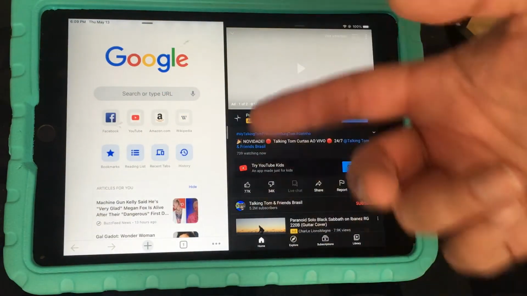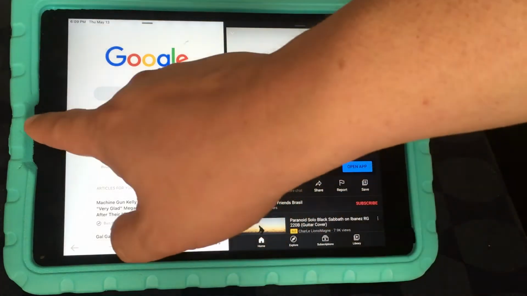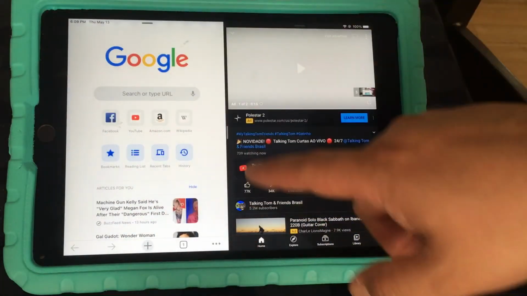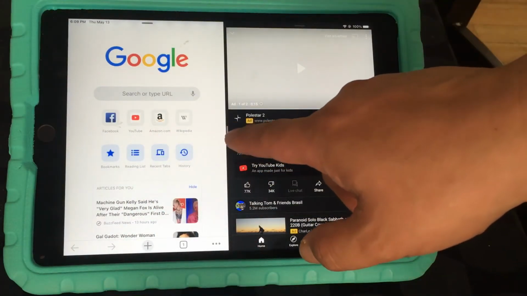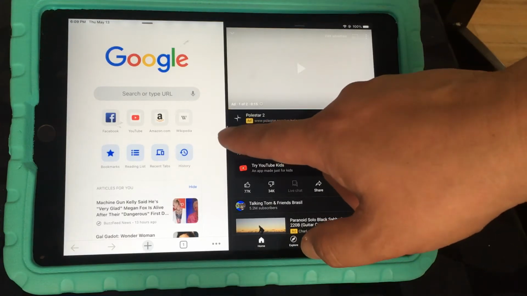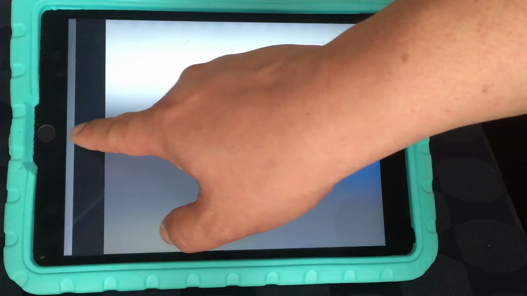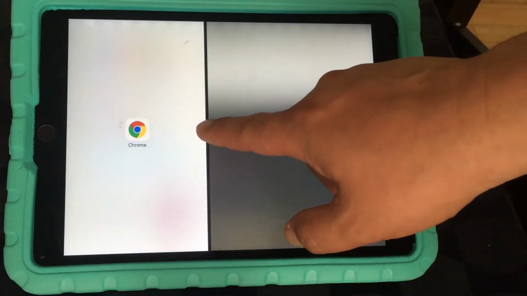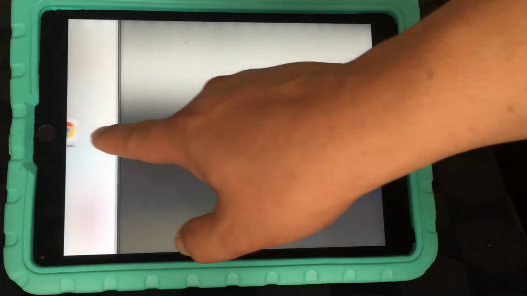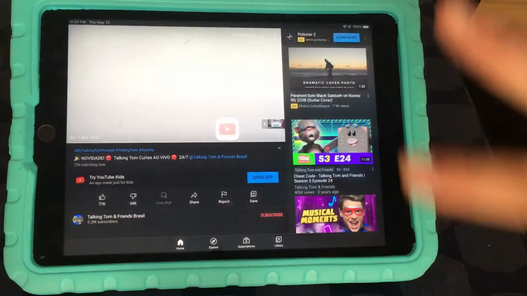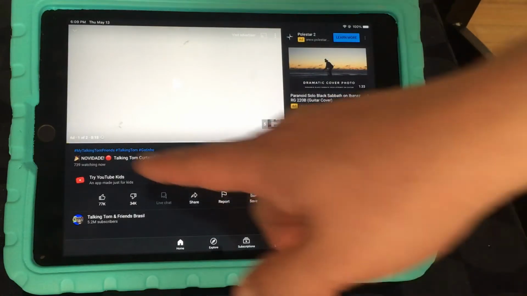And again, if you want to get rid of it very quickly, you can press the home button, I think, and it'll get rid of it, or you can press the middle where there's a little gray bar over here, and you can slide it all the way to one end and it'll get rid of it. So if I just want to get rid of Chrome and keep YouTube, slide it all the way, let go, that gets rid of split screen.